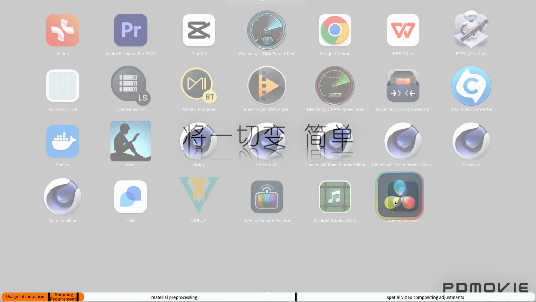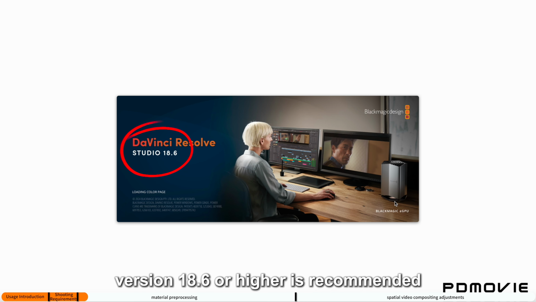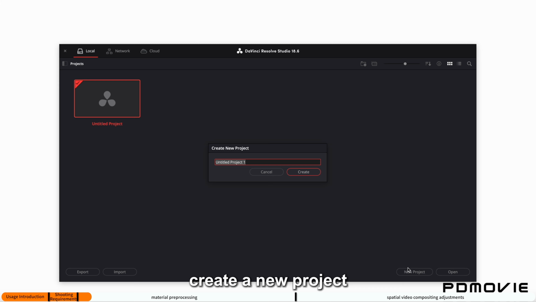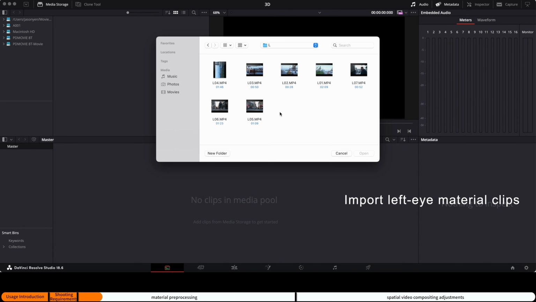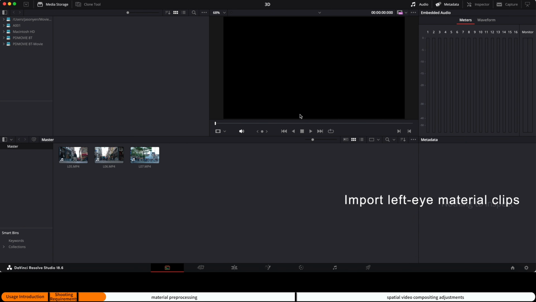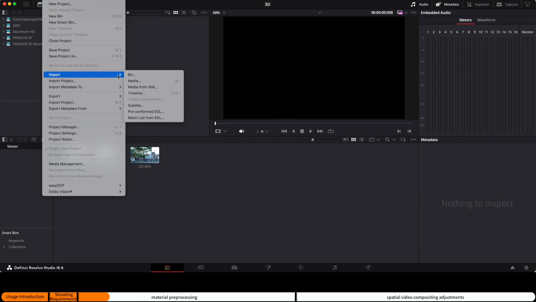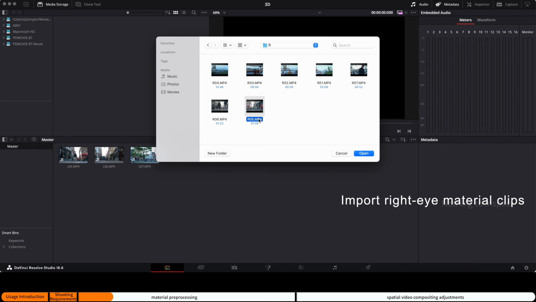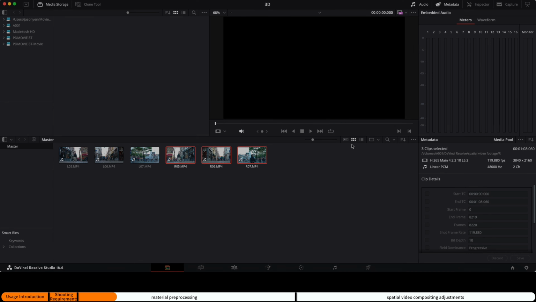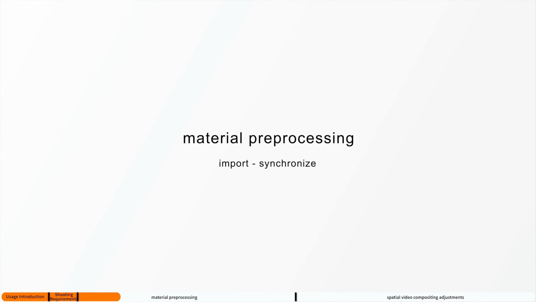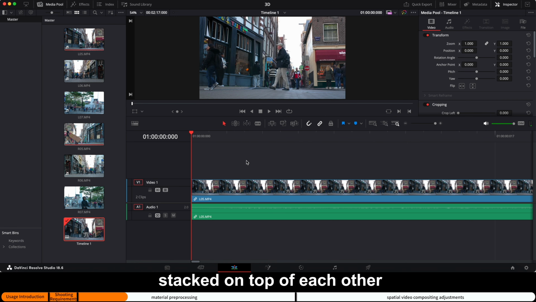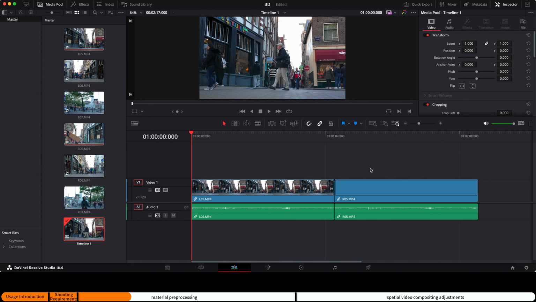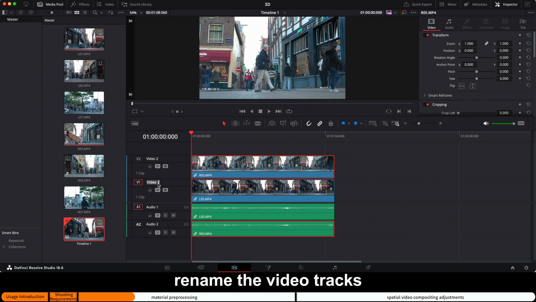Open DaVinci Resolve. Version 18.6 or higher is recommended. Create a new project and import the left and right eye footage, properly categorized and named, into the media pool. In the editing interface, drag the left and right eye footage into separate tracks, stacked on top of each other. Rename the video tracks.